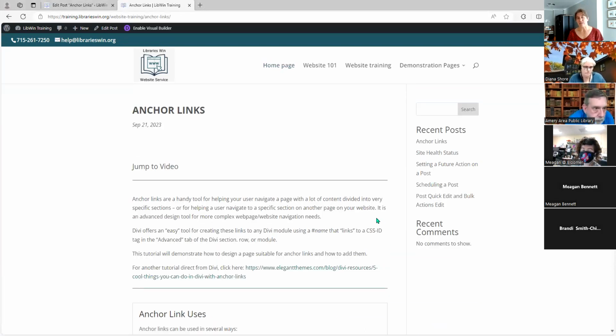what are anchor links? In short, anchor links are a tool that will help you navigate a web page that has a lot of content divided into specific sections. Or it will help you send people from one web page to another that has specific content in a specific place. Some useful uses that I can think of would be if you have a page with multiple book clubs and you want to send people to one specific book club, or if you had a document, you can treat this as a tool like a table of contents.